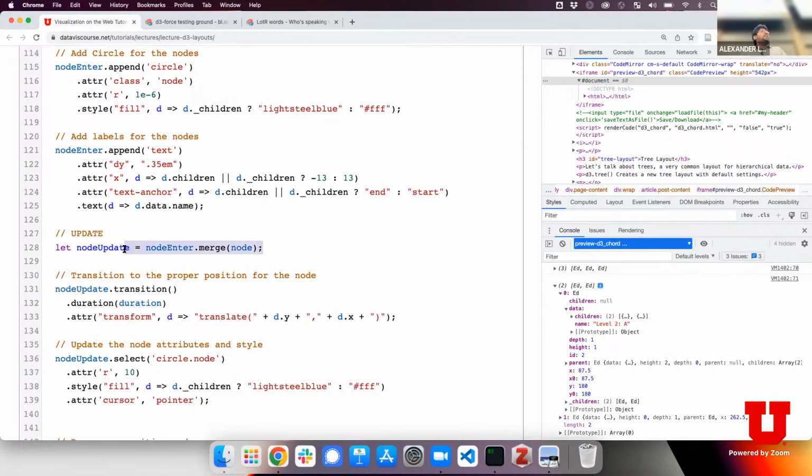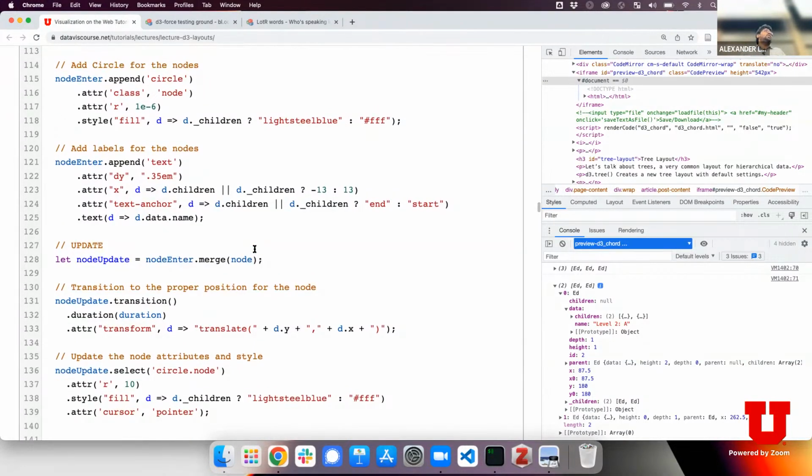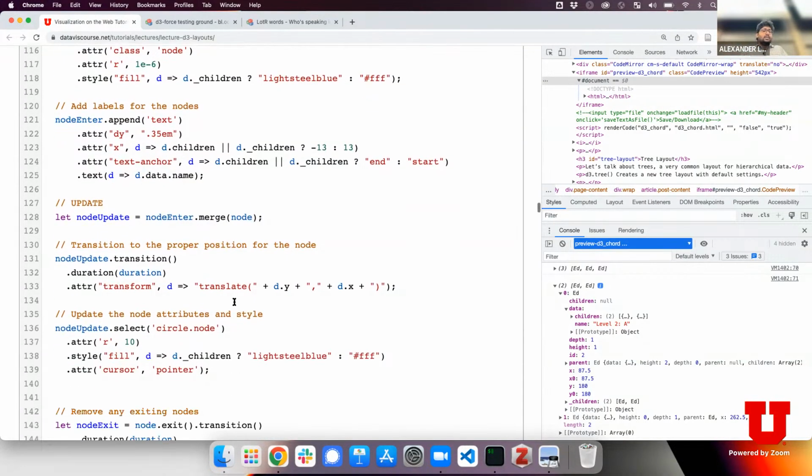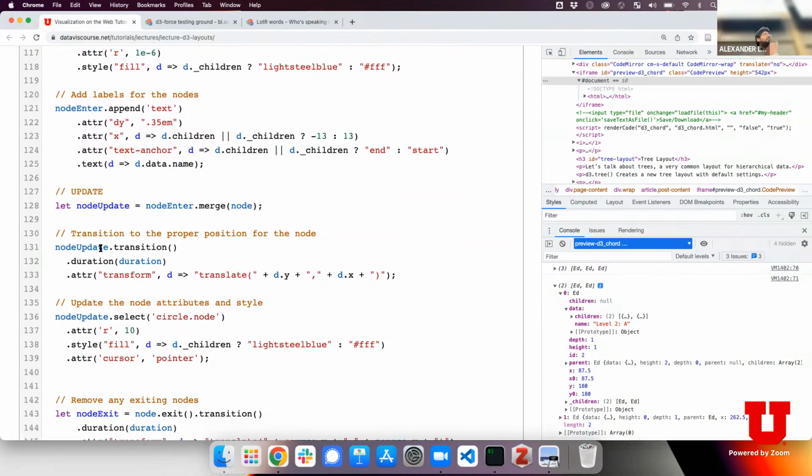Next, we create our update selection, which is essentially the enter selection merged with our original node selection. This is the D3 syntax. And then on the update selection, we want to animate everything together. So what we did here was we split our work. When rendering a new node which wasn't present earlier, render it on top of the parent and make sure it's not visible. And then when we update it in the update loop, animate it to its correct position.